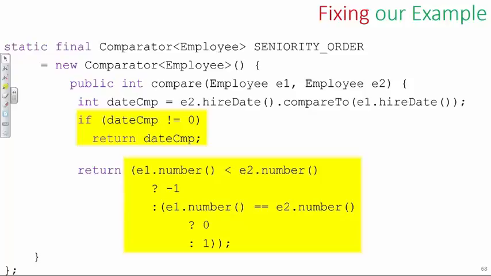So, yes? Why did you do E2 dot compareTo E1? Why did you not go with E1 dot compareTo E2? Okay, so the question is, why are we comparing E2 dot hire date to E1 dot hire date? Because that's the order you want to implement. If you want the opposite order, then you would compare E1 dot hire date to E2 dot hire date.